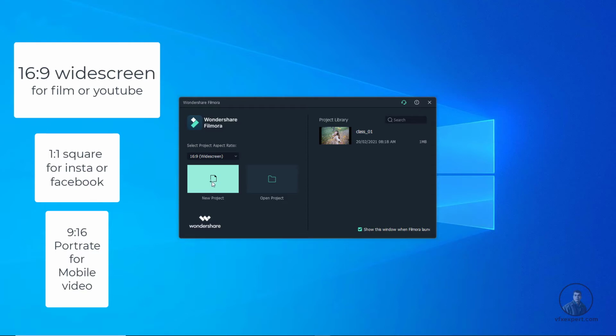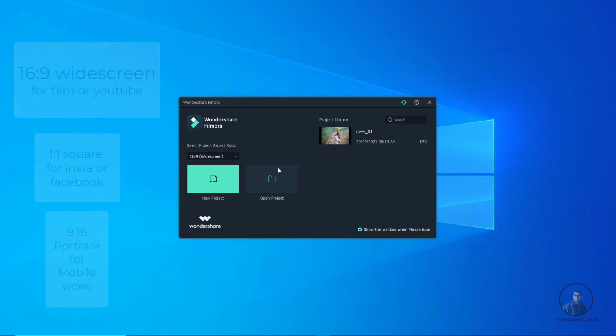Then simply click on New Project. It will create a new project according to your selection. Here you will see the second option, which is Open Project. If you have already worked on a different project, you can open it with the help of Open Project, and you can open any project you have worked on in Filmora and saved in your drives. Then Project Library will display only some projects you have worked on recently. Suppose you click on this one, it will load your current project and you can continue your work.